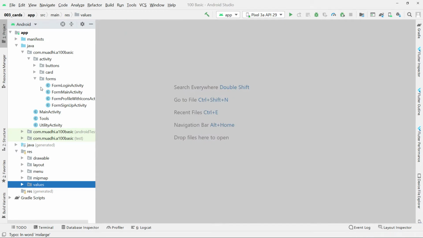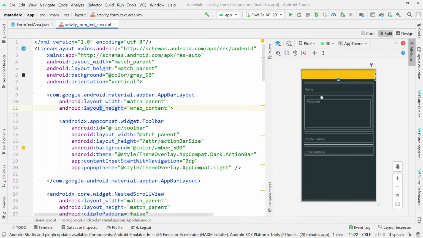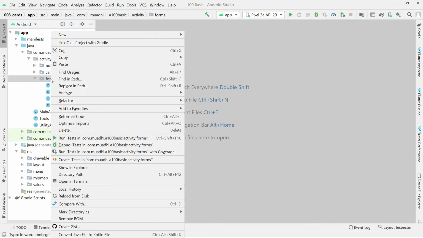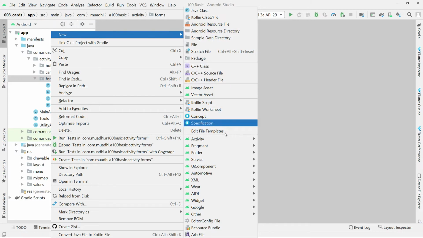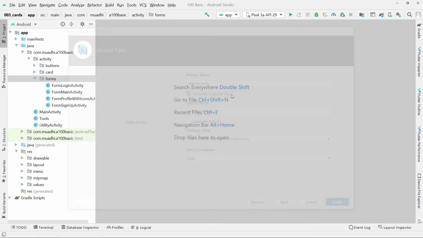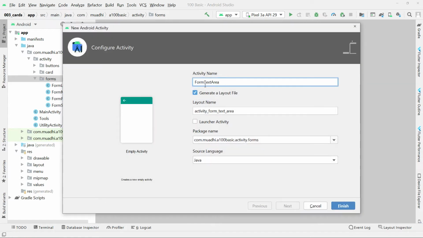So we always organize our things in the form of packages. For example, this is a form of text area, so I'm going to add it here in the form package, and I'm going to add it as a text area form. So simply right click here on the form and then say new, and then I'll come and say activity, empty activity, and then I'll write the name, which is form text area.